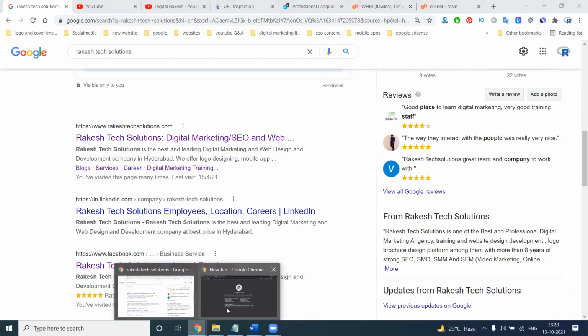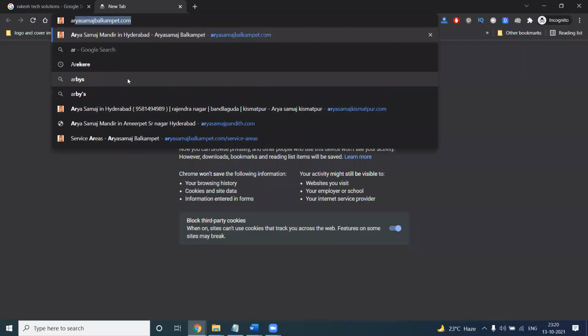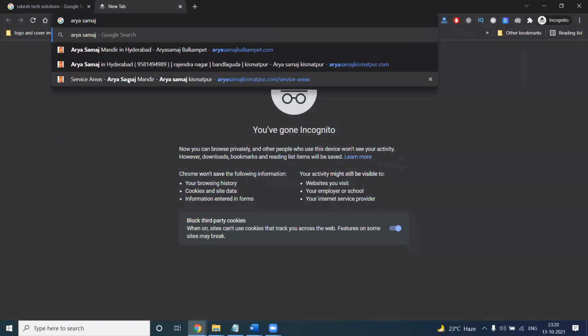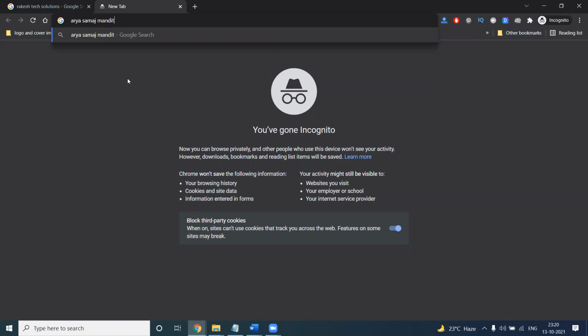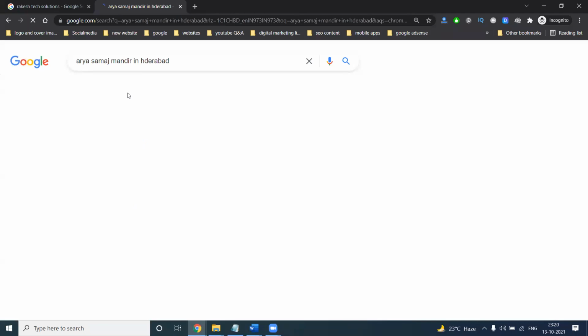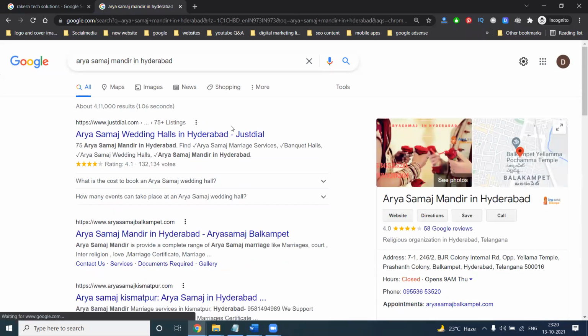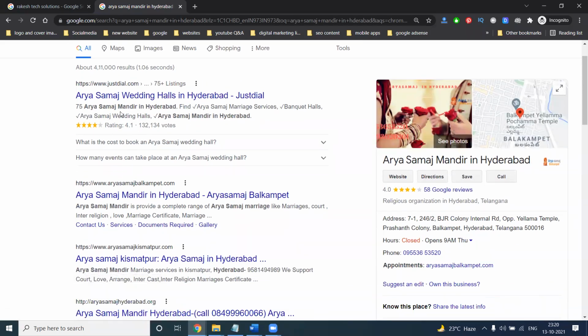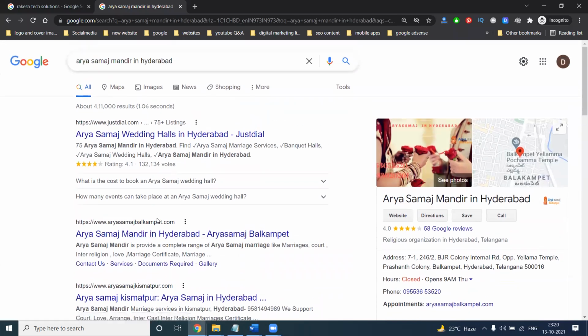Simple one. I'm selecting an incognito window. I'll show you one of our clients and what we can write here. R Samaj Mandir in Hyderabad. This is a client, and this is how we can write for it. There will be people writing, and the options are here.